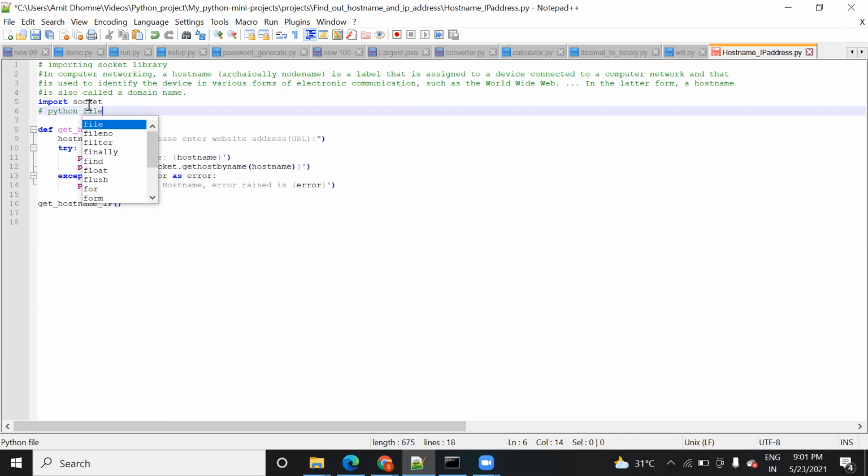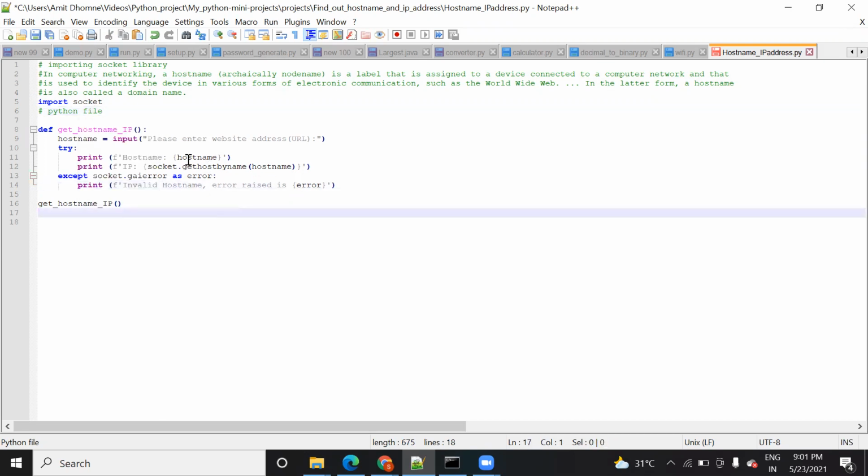And when you import it, it has the definition of the get host name function. When you import this socket, it is going to help you in fetching the get host name function. This socket.gethostname is one function which is defined inside the socket library. And when you import it and pass the host name, it is going to print it.